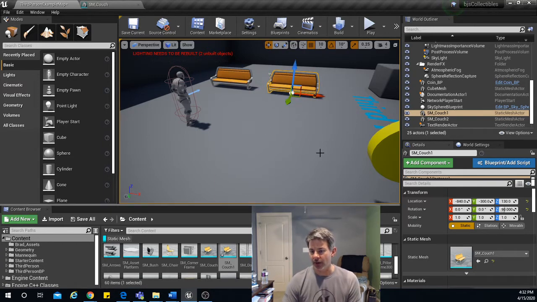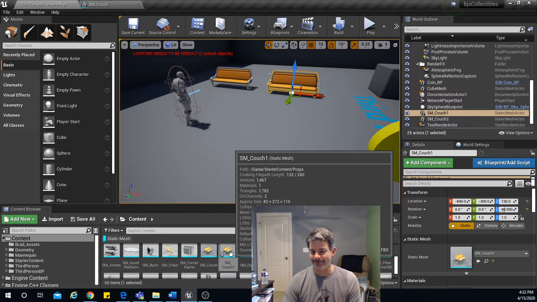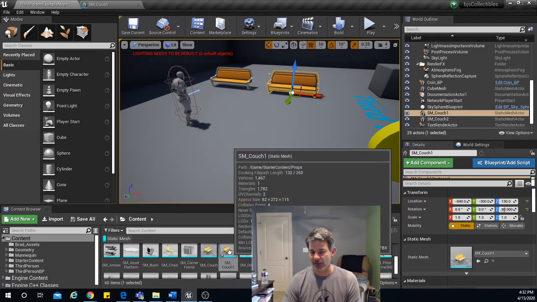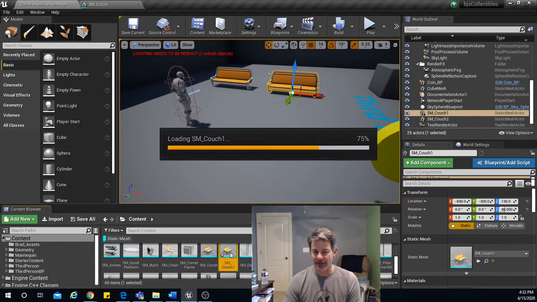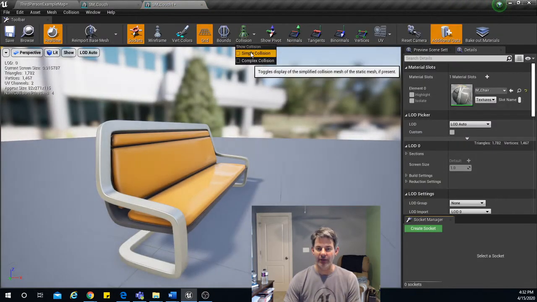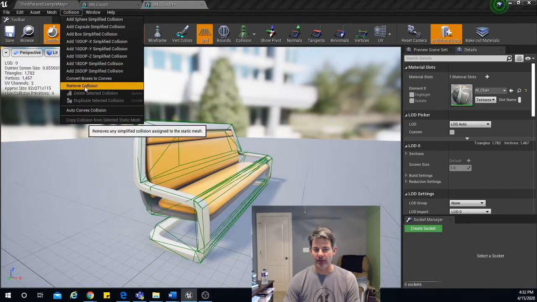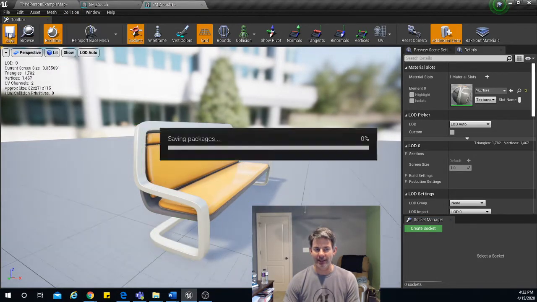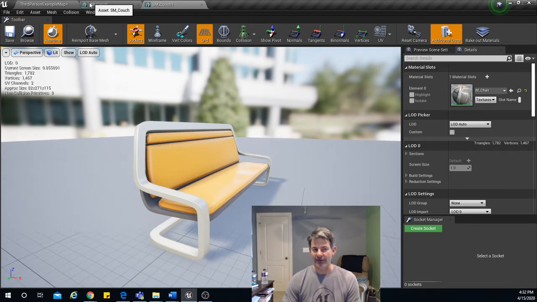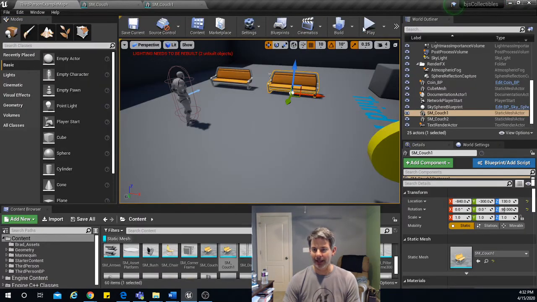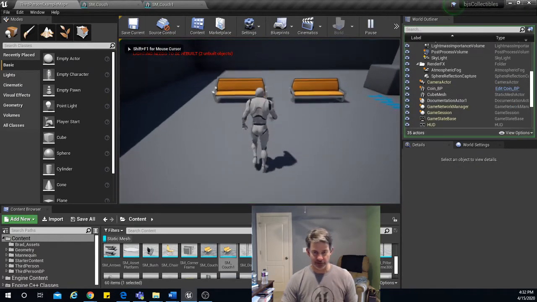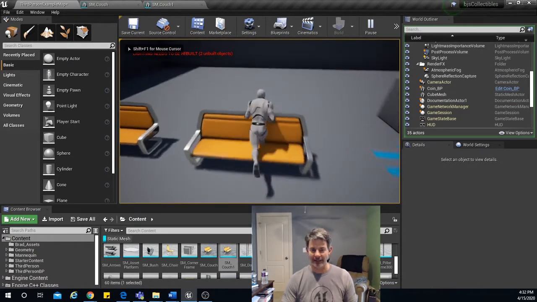And so this one, let's go ahead and double click it. And you can see here when it says collision, it's got collision on it. I'm going to double click it. And if we go to simple, there's the collision. So let's remove that. Remove collision and save. All right, so I've got static mesh couch 1, and hit play. So this one blocks, and this one I run through.